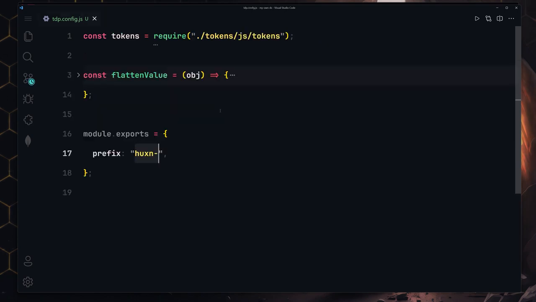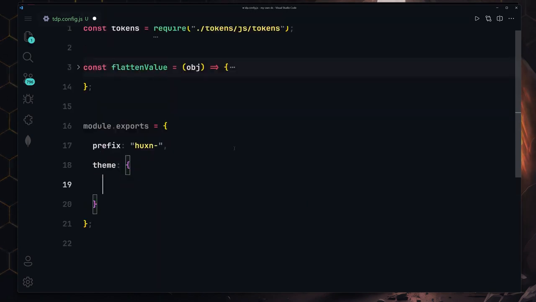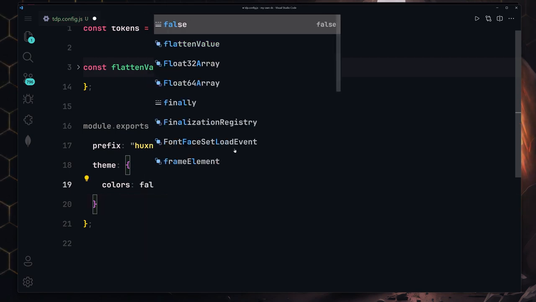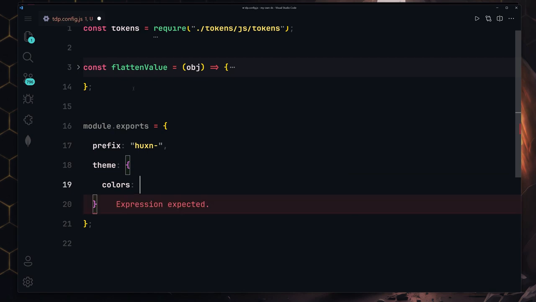So now let me just save that and close that right here. And now we are going to be adding our theme. And first of all, we have to add our colors so that we can use our own colors. And we are going to be wrapping them first of all inside flattenValues, which is this function.